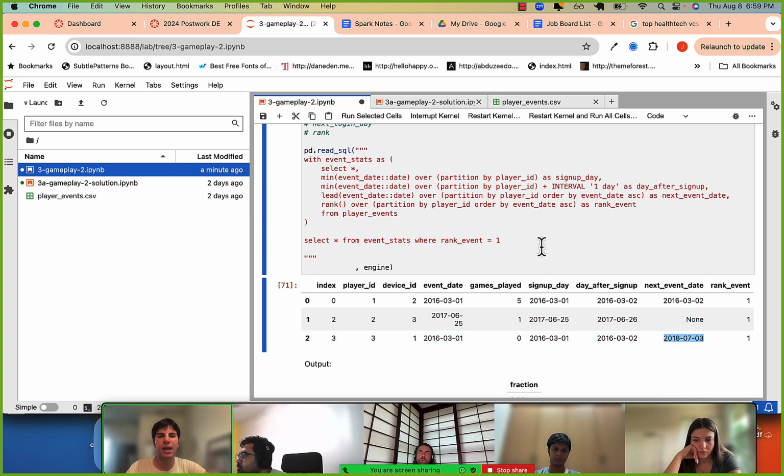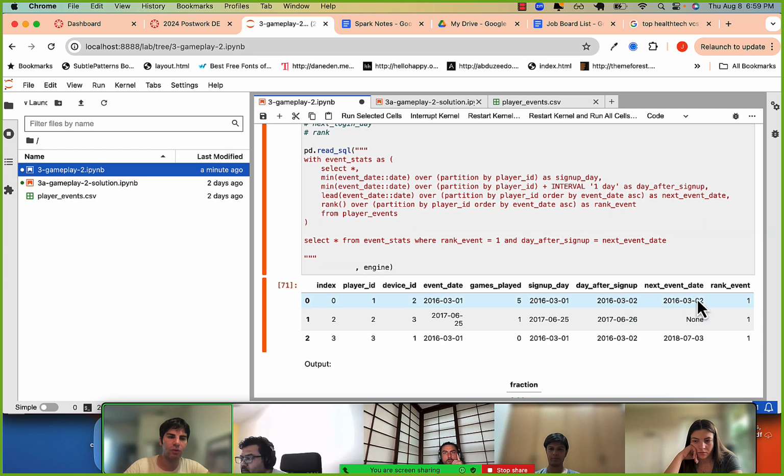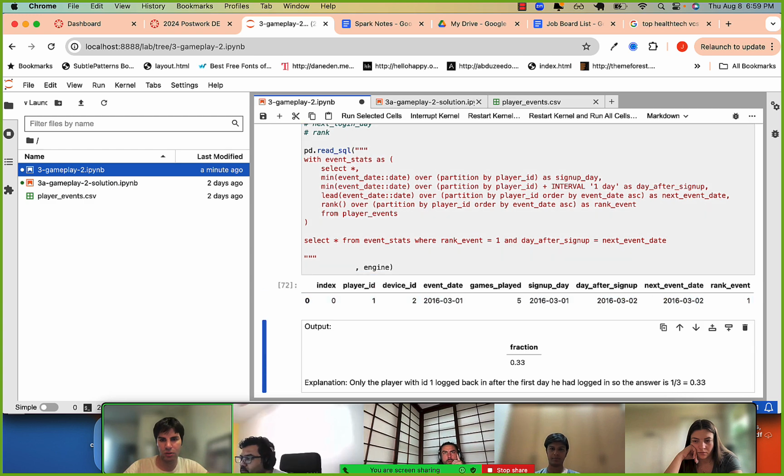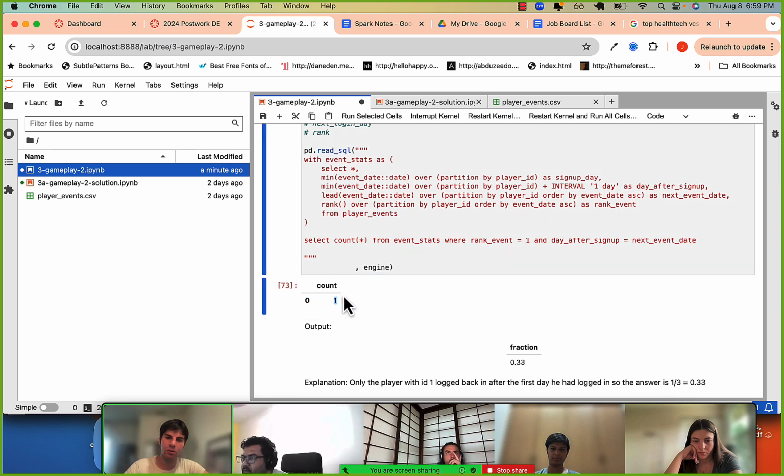So what's next? We can do something like this: where the rank event equals 1, and where the day after sign up equals the next event date. I don't even really need the event stats for that. So only this one should be returned as a match. Okay, that's correct. And then I could do count star to get the amount of this. So this is one row, right?